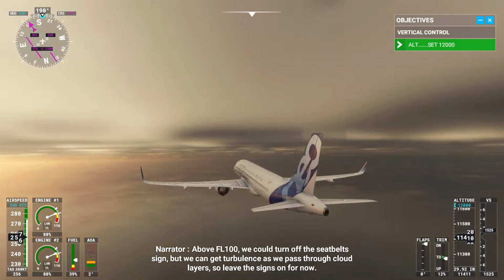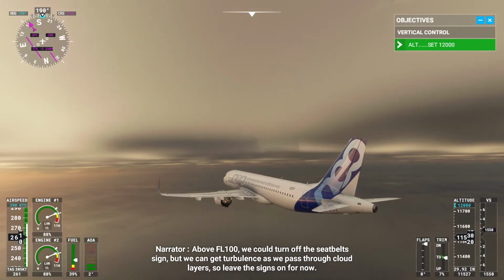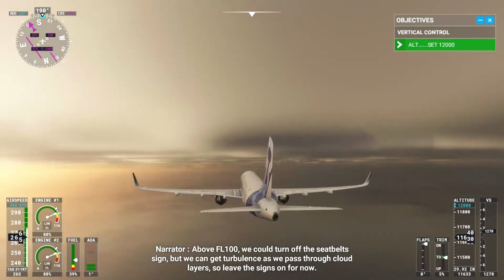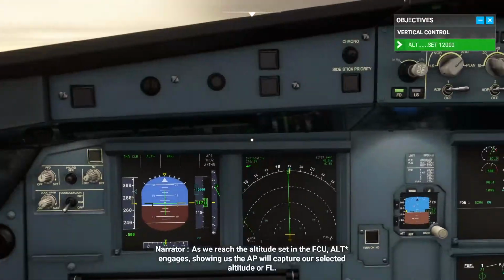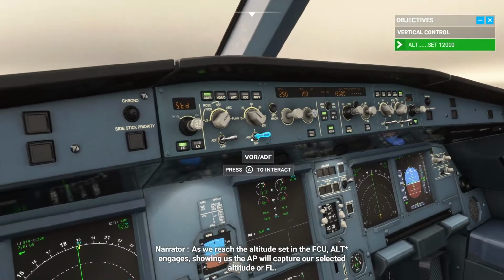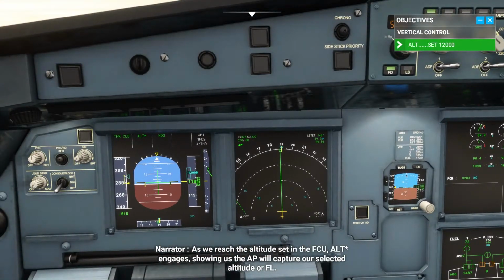Above flight level 100, we could turn off the seatbelt sign, but we can get turbulence as we pass through cloud layers, so leave the signs on for now. As we reach the altitude set in the FCU, Alt Star engages, showing us the autopilot will capture our selected altitude or flight level.